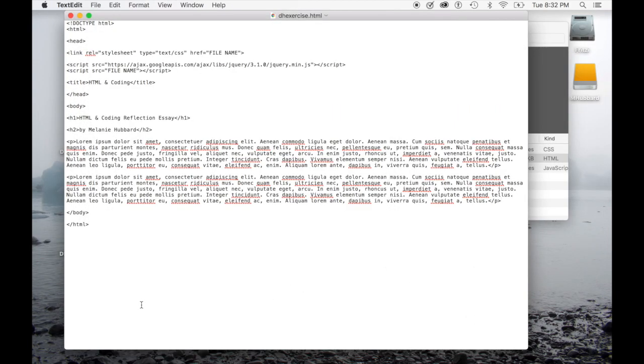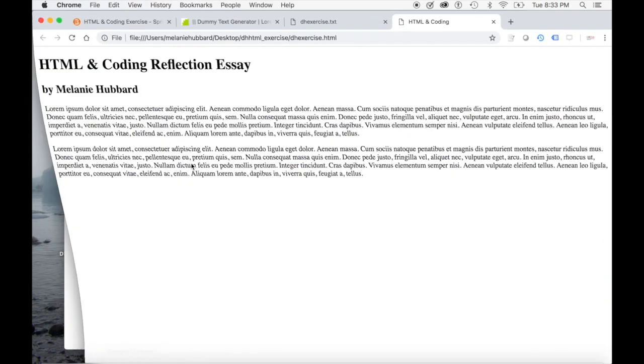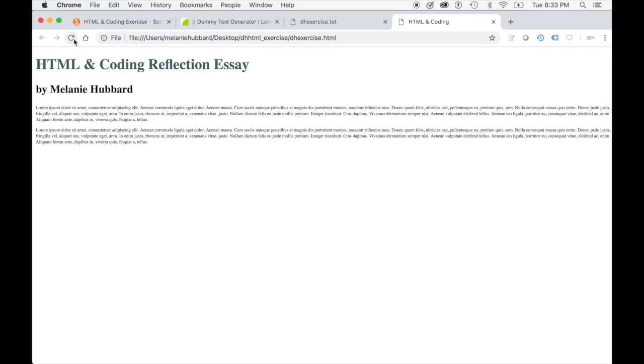To do this, open your HTML file back up in your text editor and add the CSS file name to the CSS tag. The file name is dhexercise.css. Once you've done this, save the HTML document. When you refresh your browser, you can see a lot of change has occurred. In this case, the change doesn't look very good, but you can see that the CSS is having an effect.